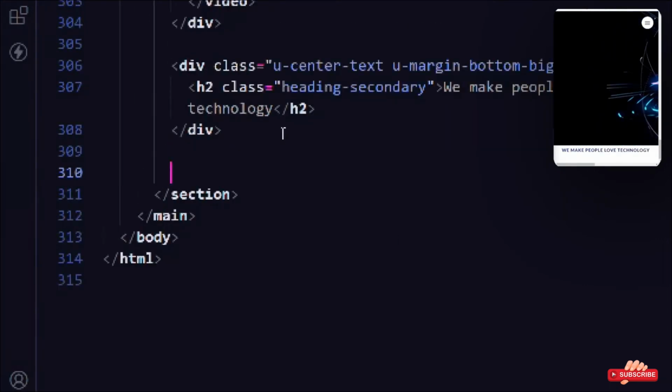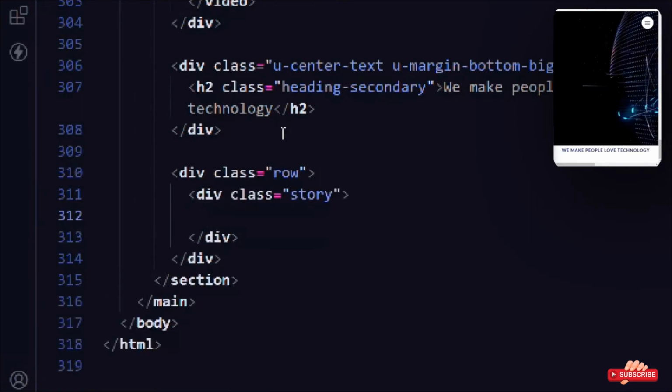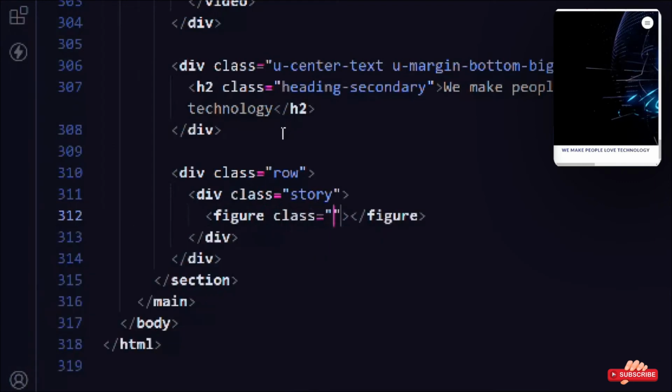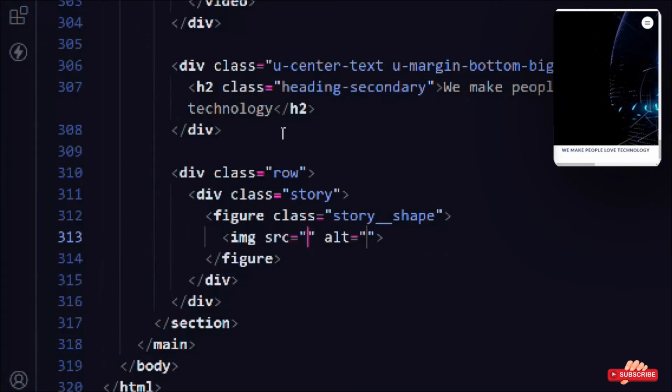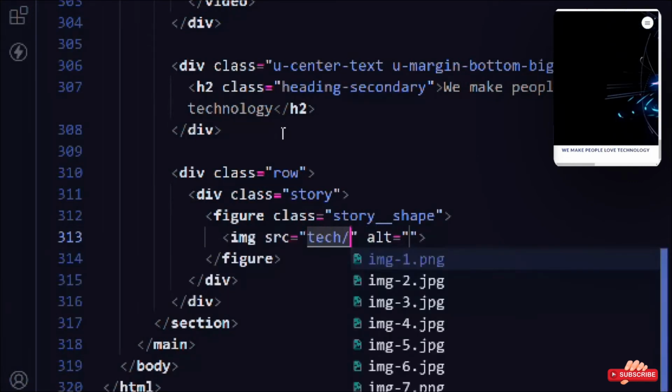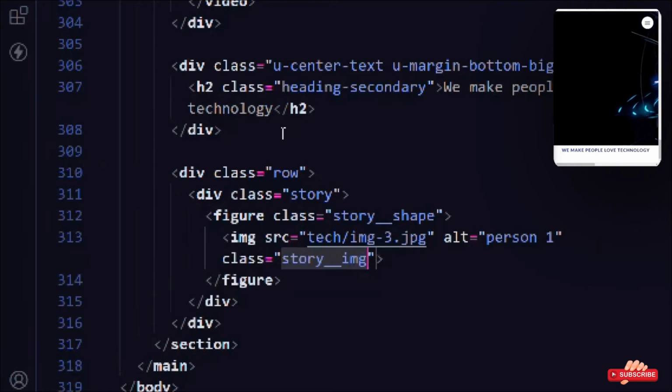Let's come down, let's take another div with a row, and inside that we'll take another div with a class of story, and that will take a figure element for our pictures, and let's assign a class story shape, and that will take an image tag, and we'll add the pictures which is inside the img folder, image 3, and let's give an alt text person 1, and let's have a class story image.